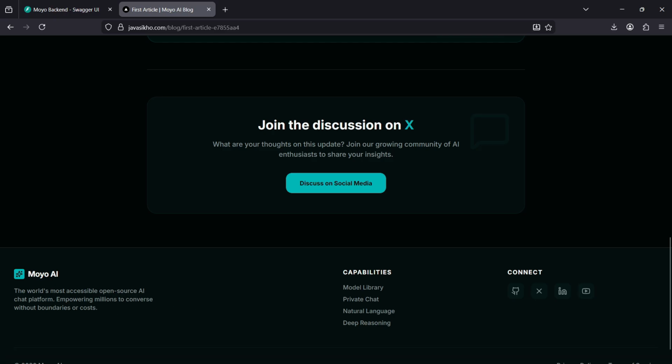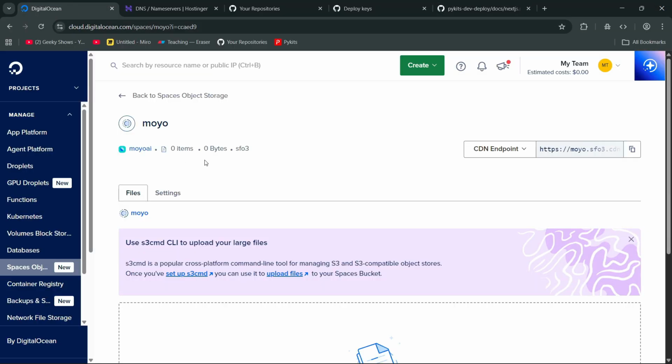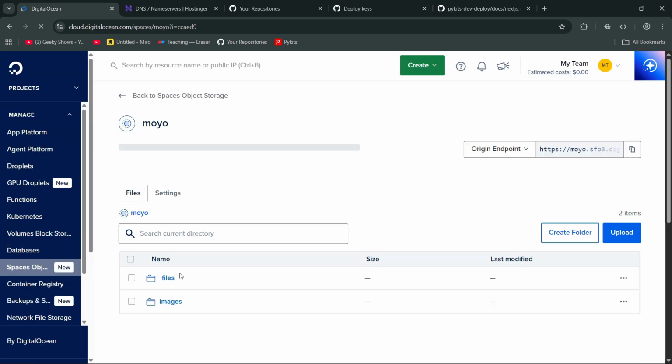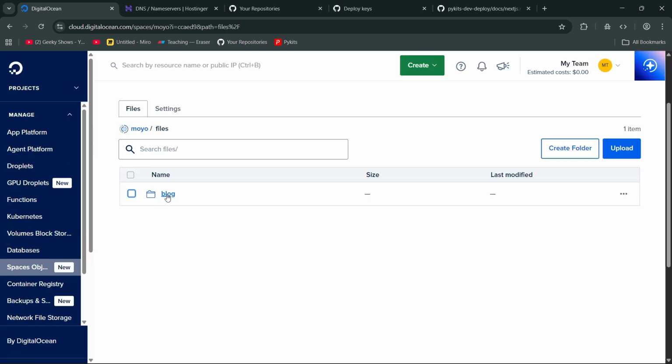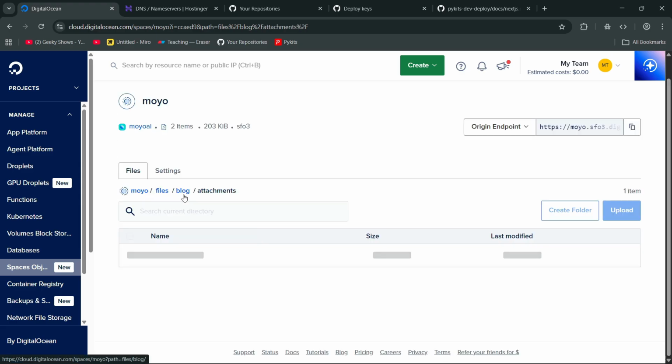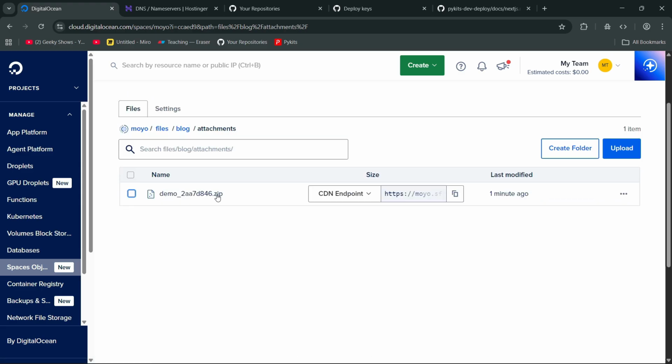Let me show you. So let's go to DigitalOcean, and here you have to refresh. This was the bucket which we had used. Go to files, then blog, then attachment, and here we have the demo zip file.